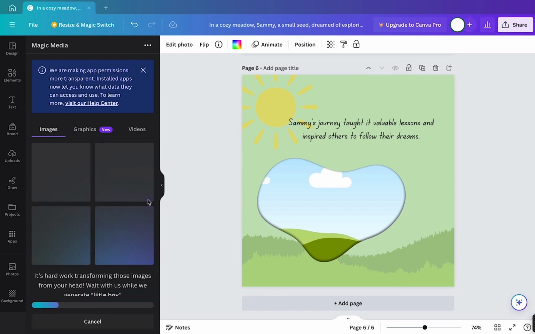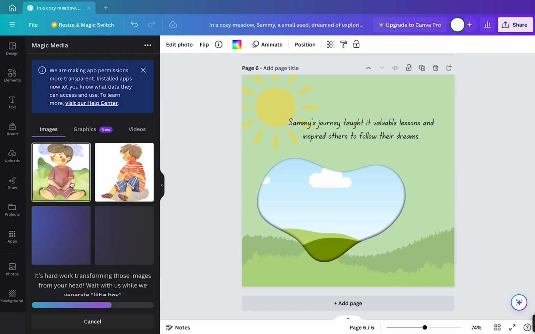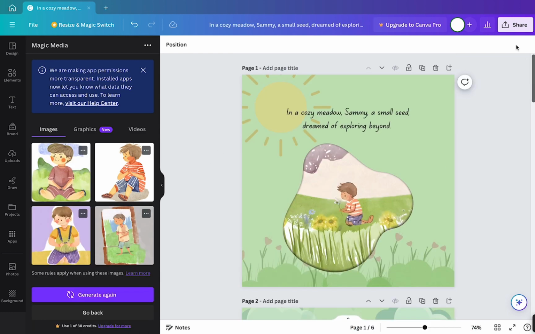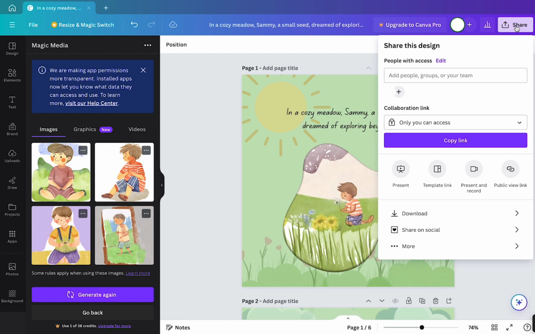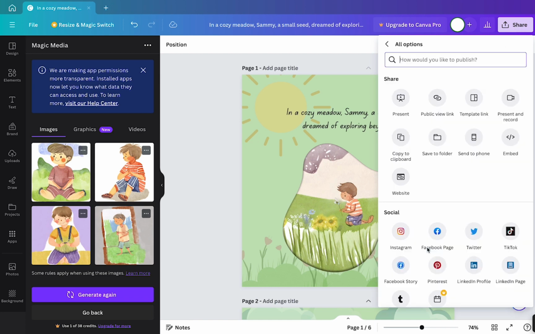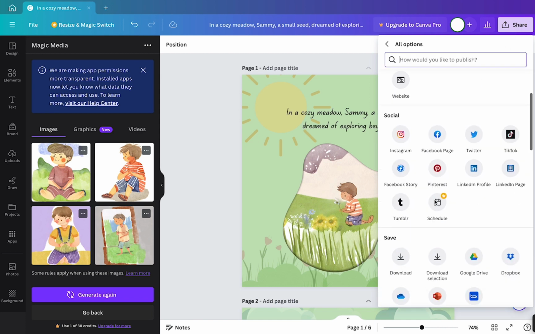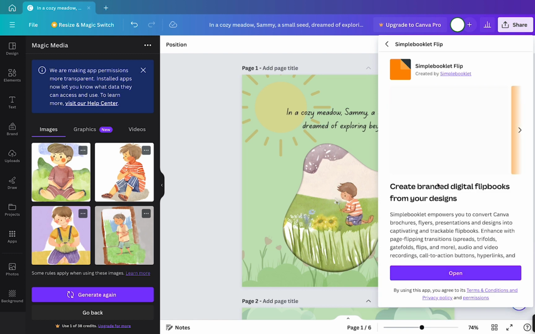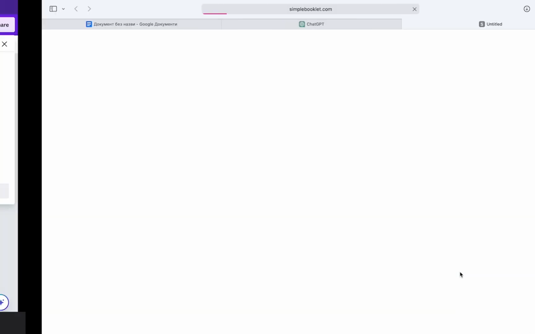Alright, now we have successfully completed creating the story. To make the story a book flip, click the share button on the top, then press the more button. Now you should scroll down, then from the design section, choose simple booklet flip and then press open.